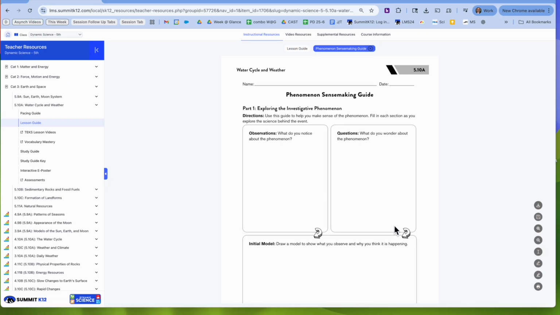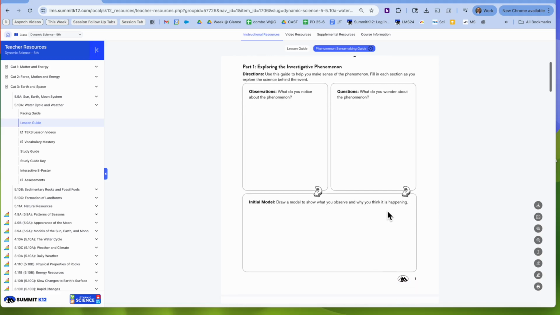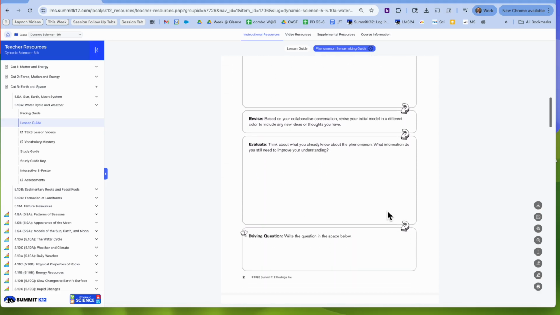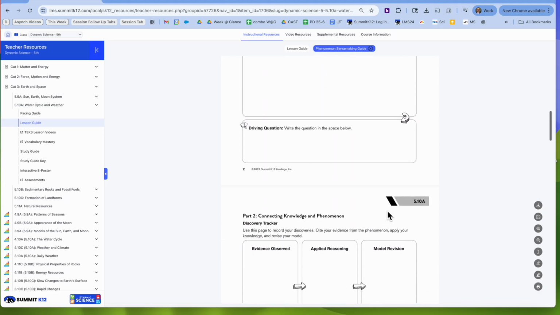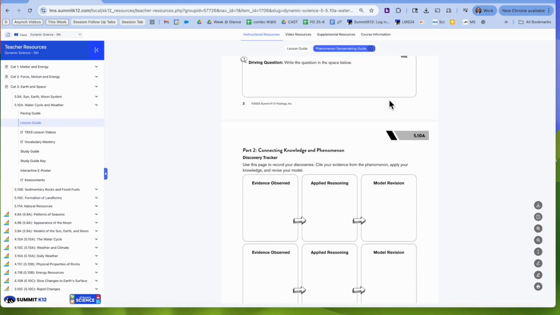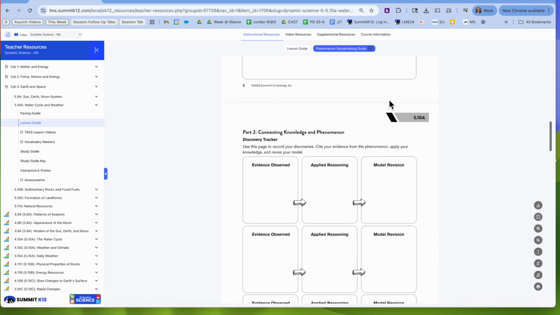There's the Phenomenon Sensemaking guide for your students to fill out. Remember, there are 3 parts to it. In the first part, we introduce that phenomenon where students make observations and ask questions. They draw an initial model. They collaborate with their peers. You lead them through to a driving question. You'll find that driving question in the teacher's guide. Then we'll move on to start our first activity or investigation.